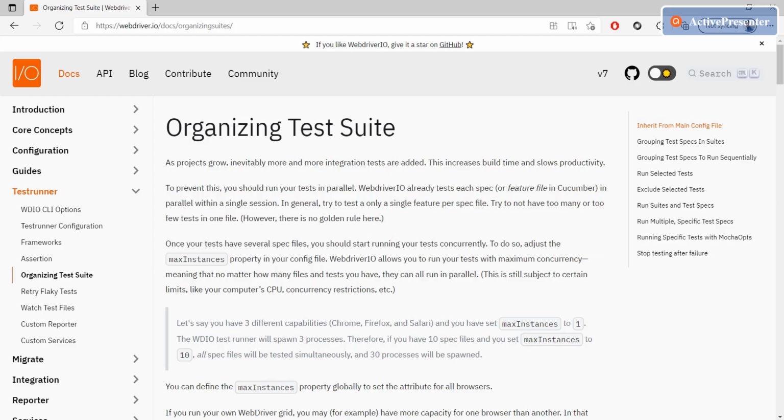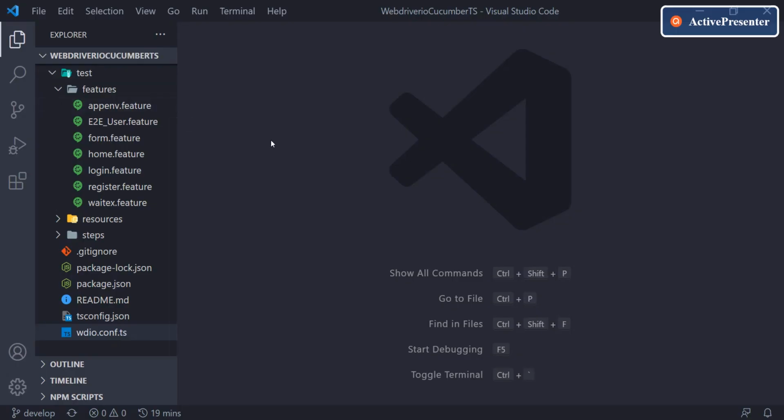Hey everyone, welcome back. So till now we have created a good number of feature files, around 7, and now it's time to organize our test suites or feature files, the way we run and maintain them. Mostly we're going to talk about how we can organize these feature files as a suite and then run based on the different types of testing.